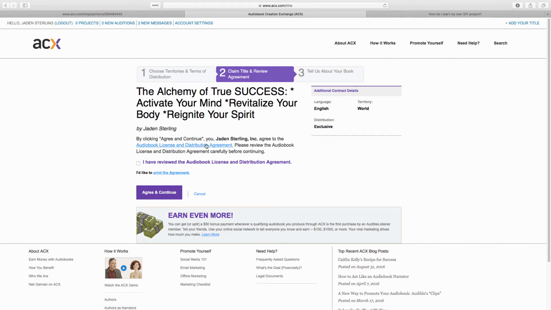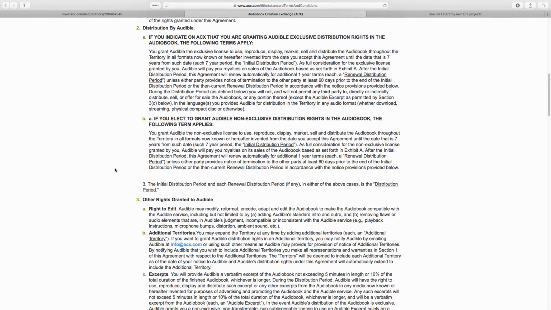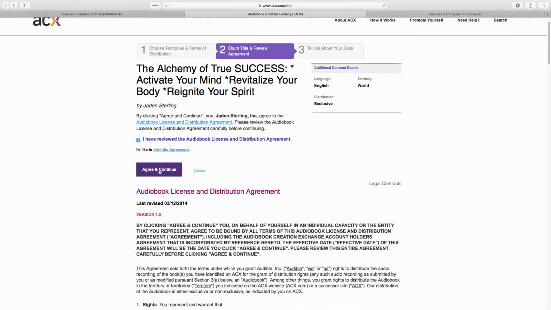Review and continue. So let me click on the audiobook license and distribution agreement. Obviously, it's one of these very long agreements. Okay, I reviewed it and I agree.